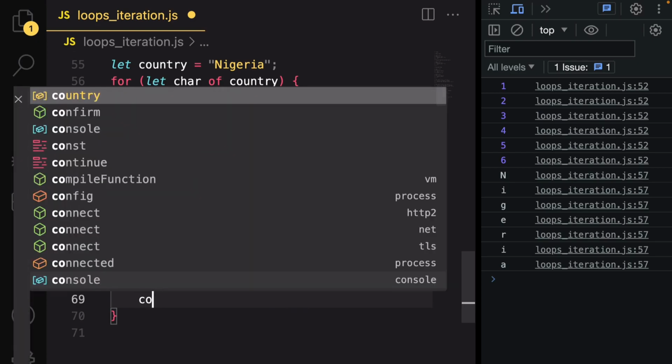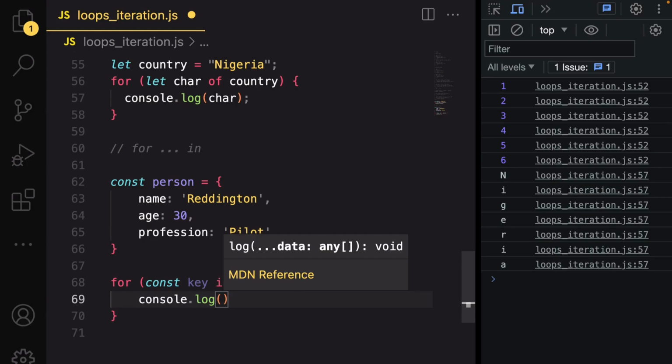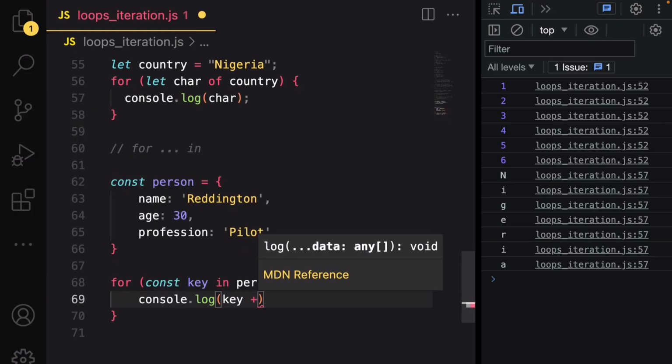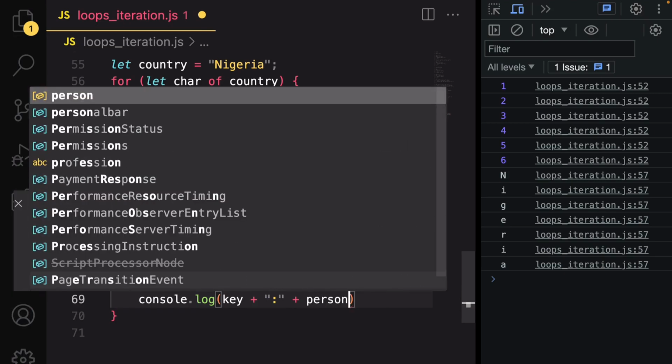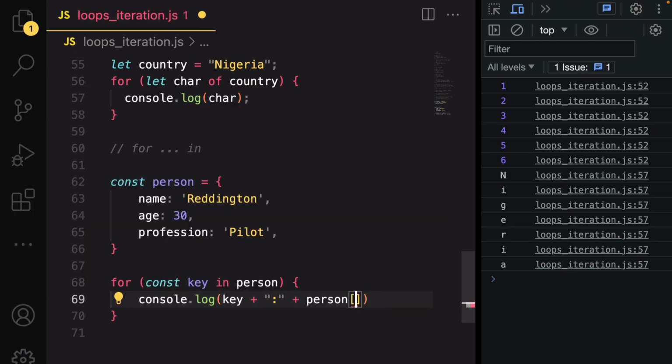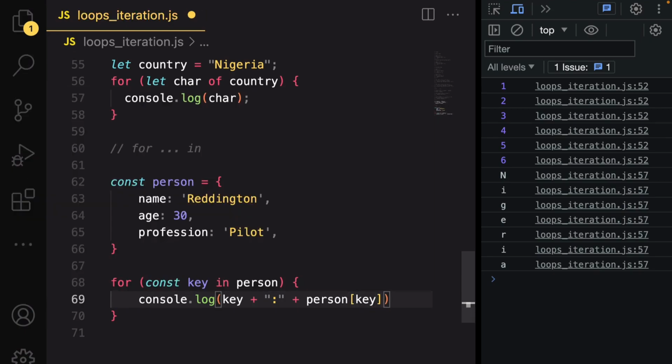what are we going to do? Let's just do something, it doesn't really matter. So console.log, let's do key, the key, because we also declared it as a variable. So we are going to concatenate it with, let me think, let's do colon, and I'm just going to concatenate it again. I'm going to check the person's object and the position of the key that we are looping over to bring the value of that key, the value at that key position.